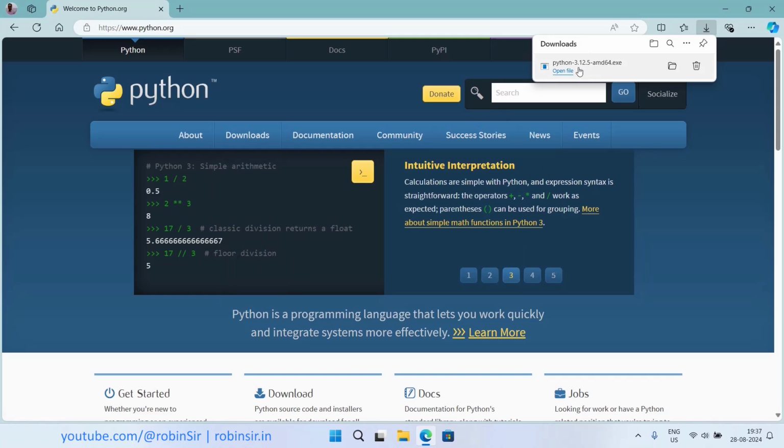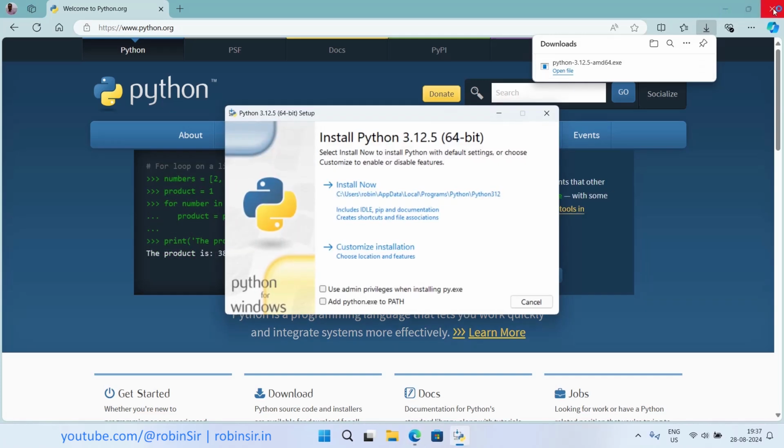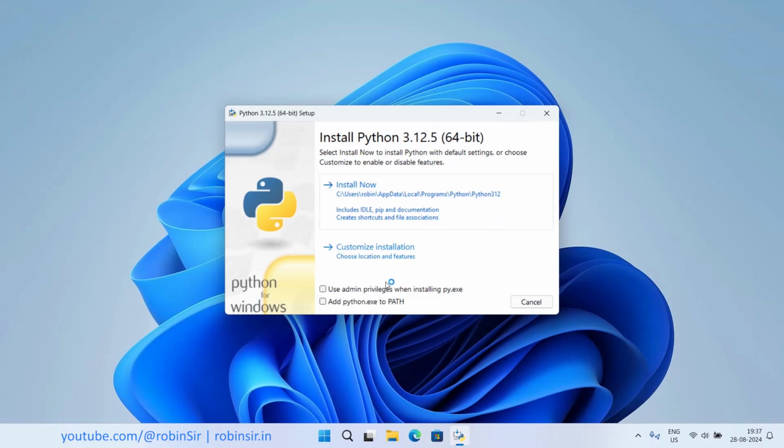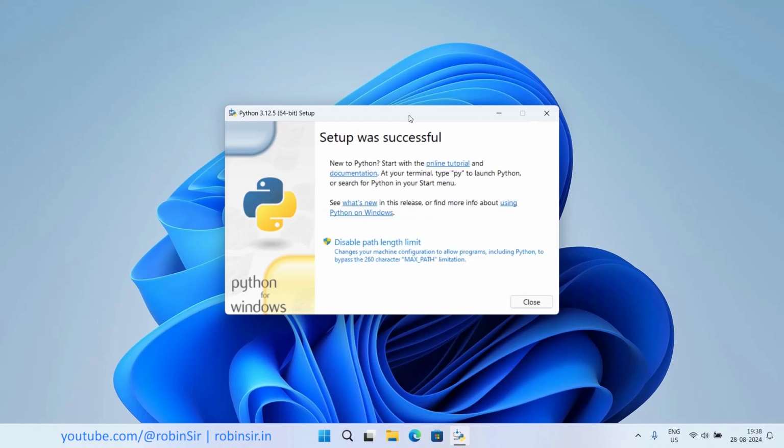Once the downloading completes, you can click on Open File. Now you can close the web browser and you can select these options and click on Install Now. If prompted, click Yes. So as you can see, in few minutes the setup is complete.